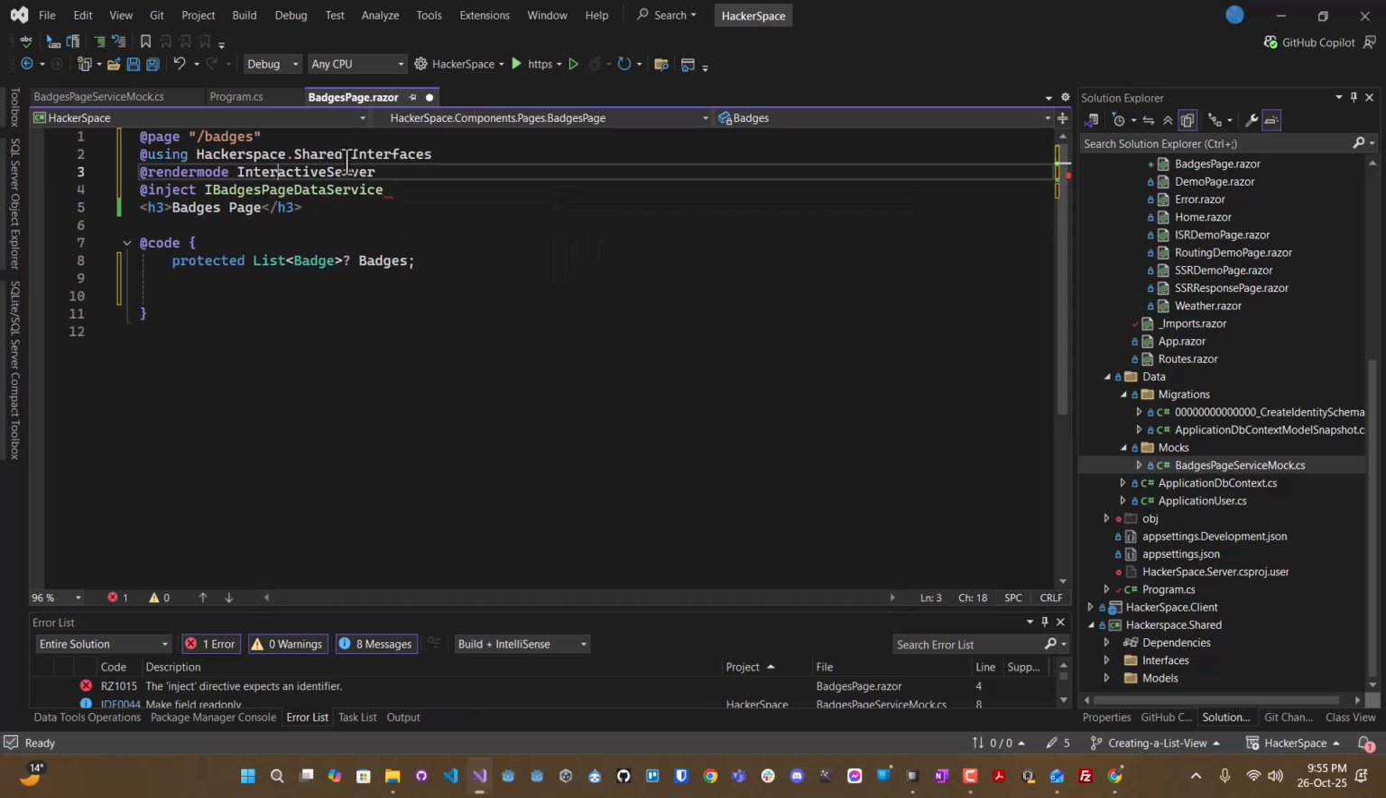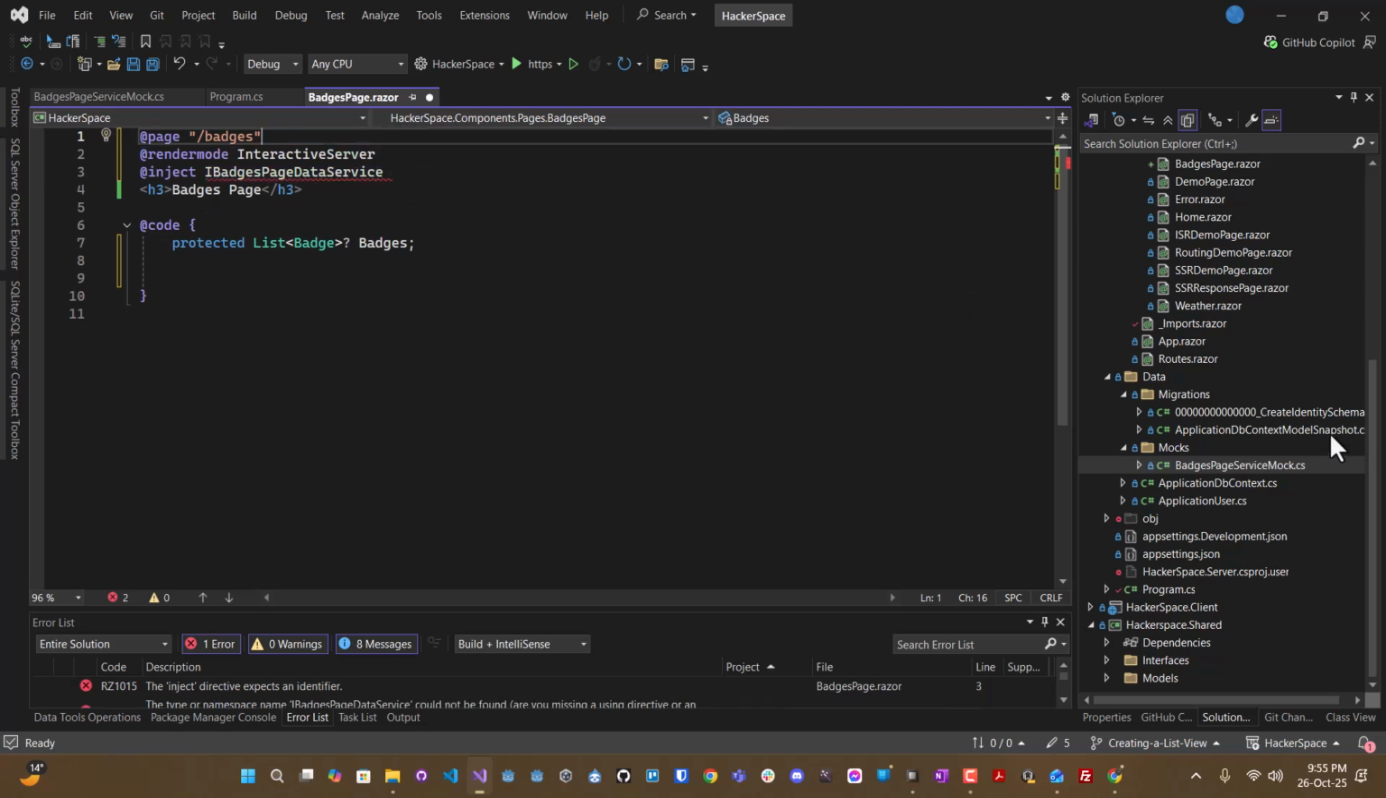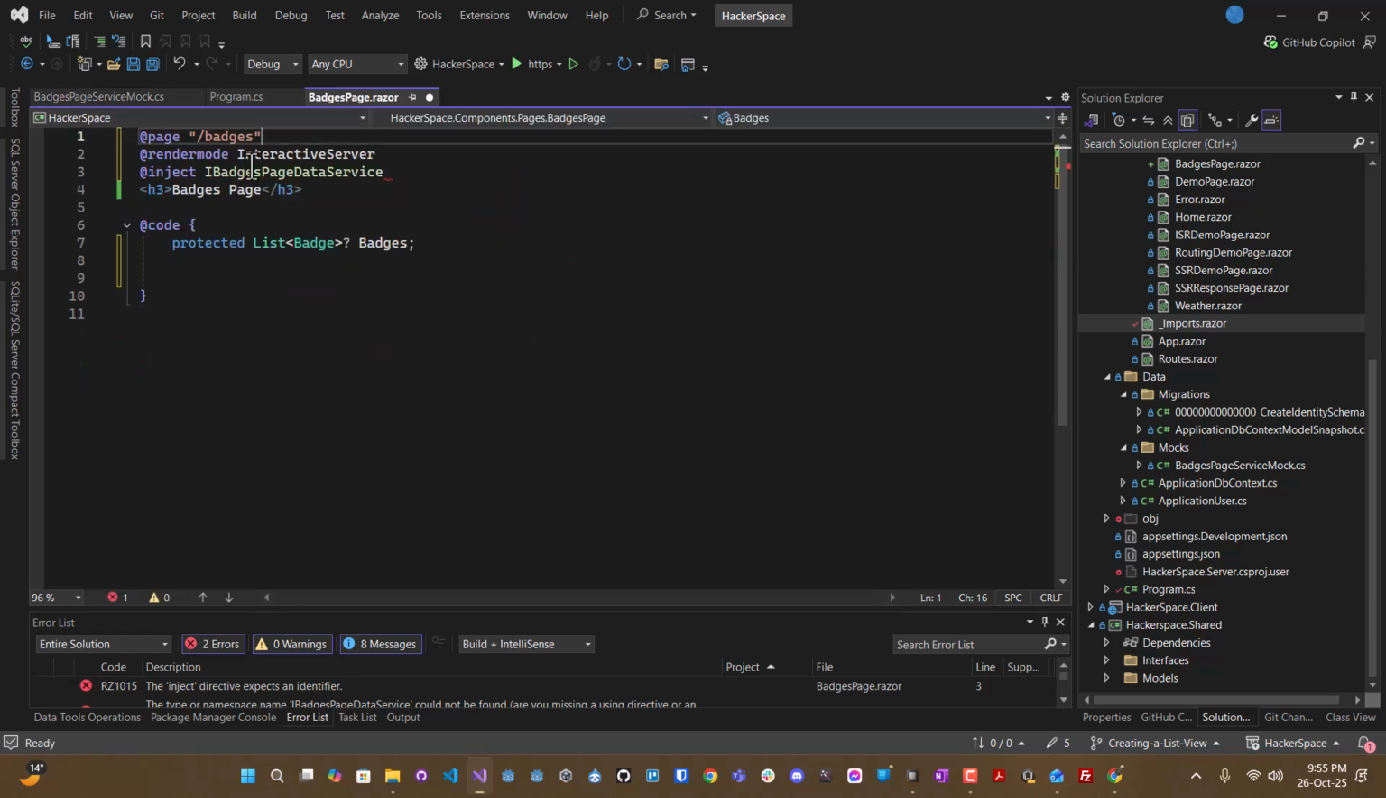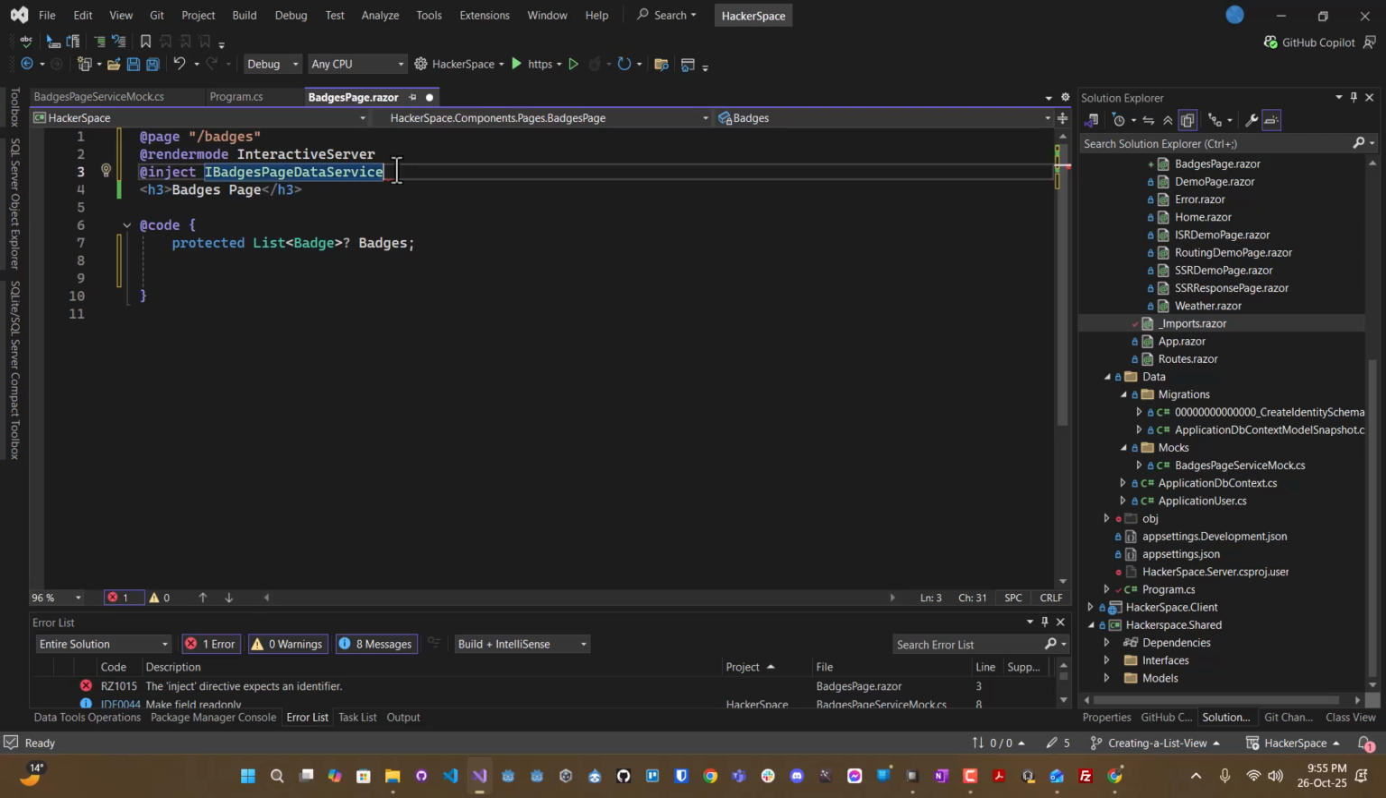It says we need to add this using directive. And again, I think I'm going to be using those interfaces a lot of places. So I'm going to remove it from there and put it in my imports. So now it knows what it is, and I need to give it a name. And so I usually like to keep this something short. I'm just going to call it data service.